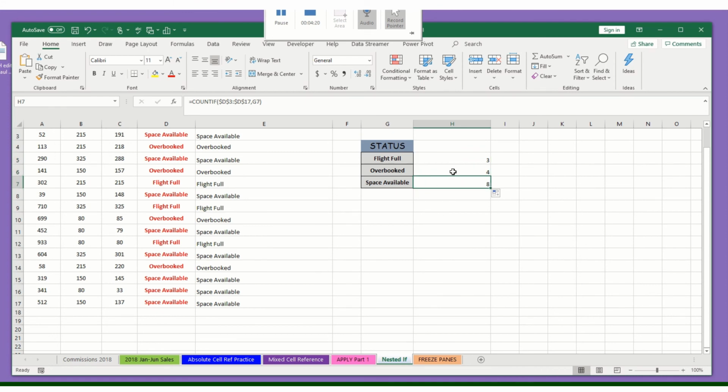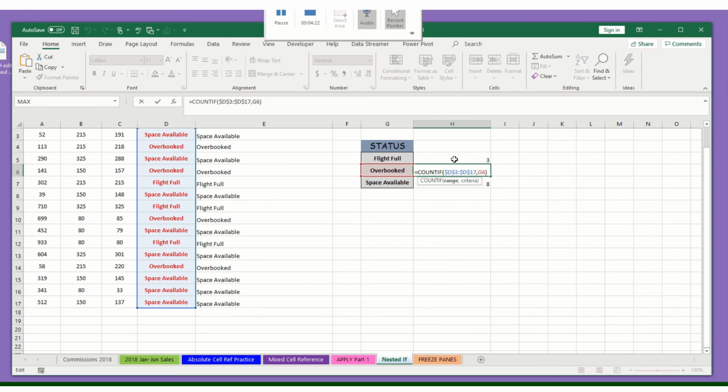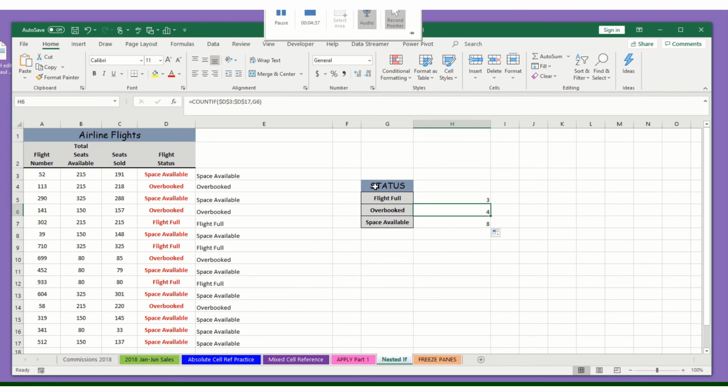So I use absolute cell reference for my range. It's always looking at my range, right? But I use relative cell reference for these guys right here because when I copied it down, I wanted it to look at this cell and then I wanted it to look at this cell. So that's just a little practice with our COUNTIFs, and this skill will definitely be on your assessment.